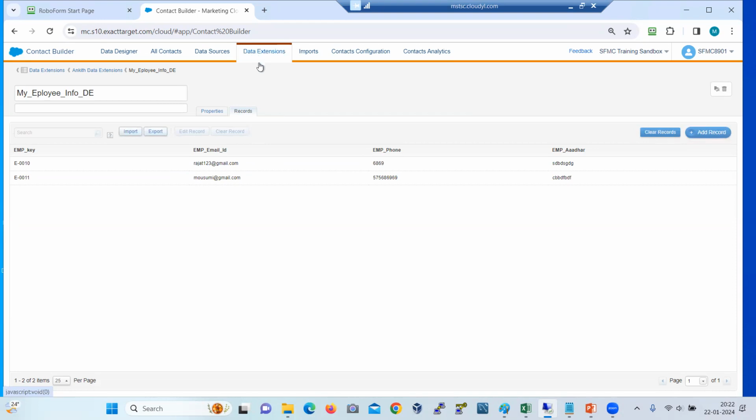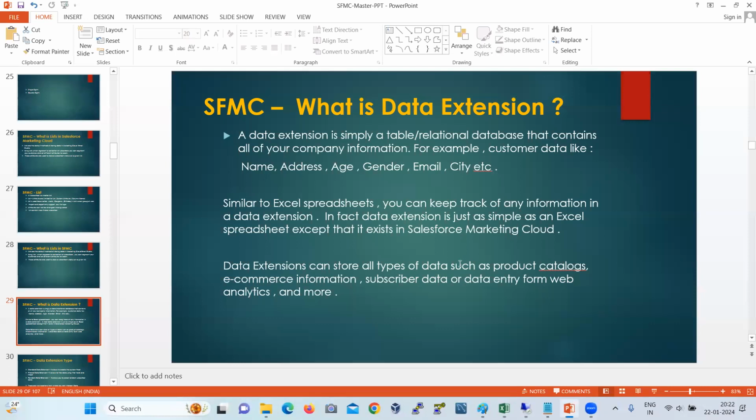So this is the data extension. What is this data extension? In SFMC, whenever data comes in first, it does not become a subscriber; it is stored in a place that is a data extension. Then when we start to use it through this SFMC tool, they become subscribers. So a data extension is simply a relational database table that contains all of your information. It's similar to an Excel sheet.